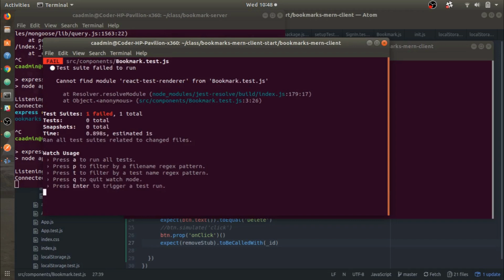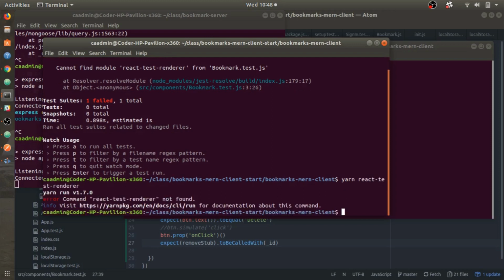Okay, so I need to also do an install of React test renderer. That's interesting, because I thought I ran this already. Anyway, if you haven't done this yet, yarn add react-test-renderer.